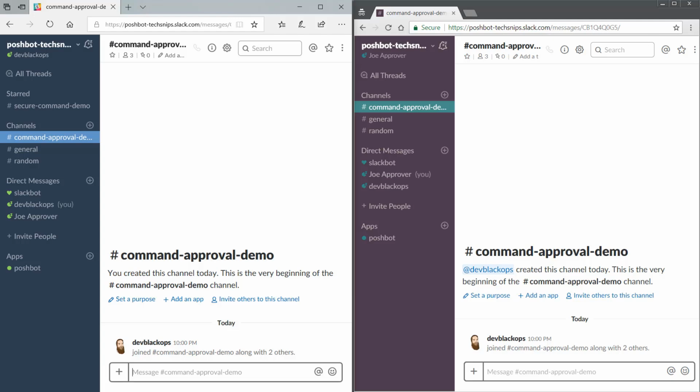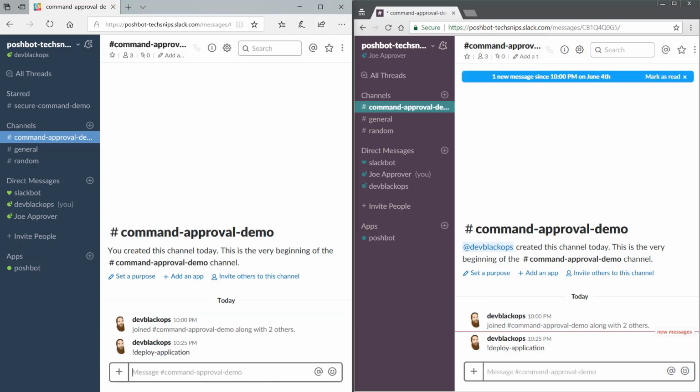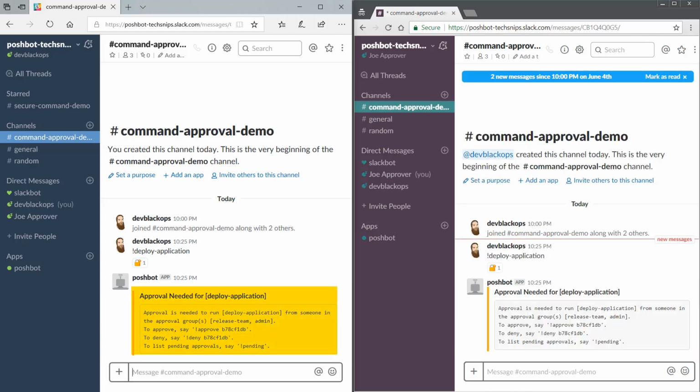Now let's try running the command. You can see that we receive a message back saying that the command requires approval and that it also lists the groups who can approve it. Commands that are in a pending state get assigned a unique ID that an approver will need to include when approving or denying the command. For convenience, the message also lists what the approver can type to approve or deny the command.